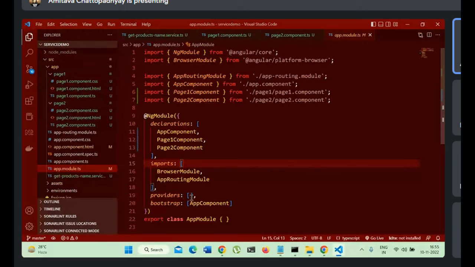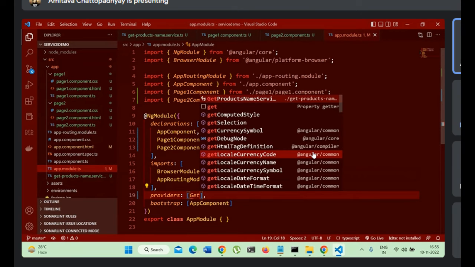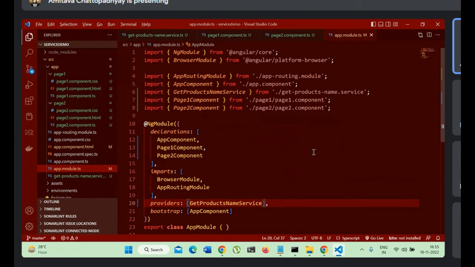Where is the provider array? You can see this is the provider array. So here you need to add the service name. What is my service name? My service is the get products service. So we are getting 2 services. One is the bootstrapping service and another is your own service that you have written here. Without this, the component won't work.